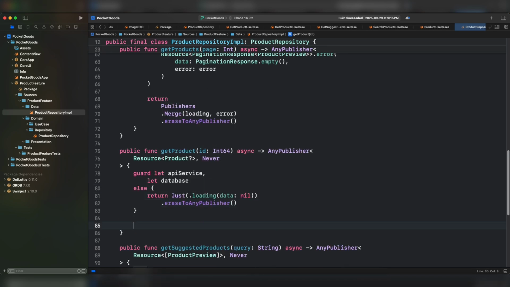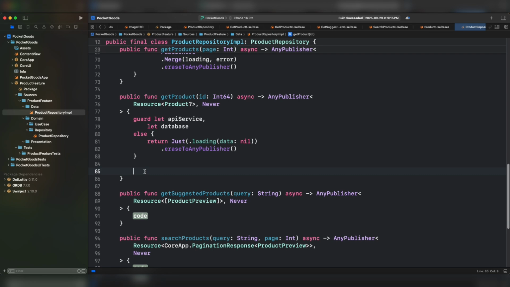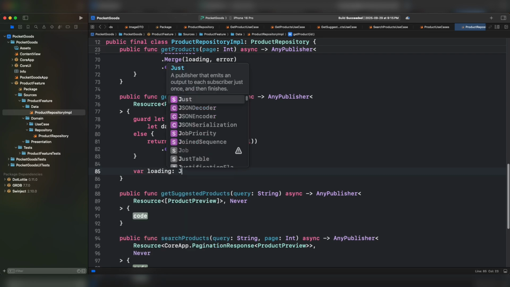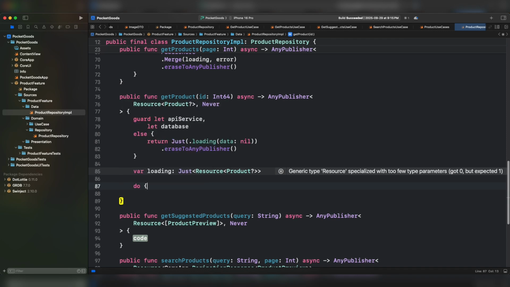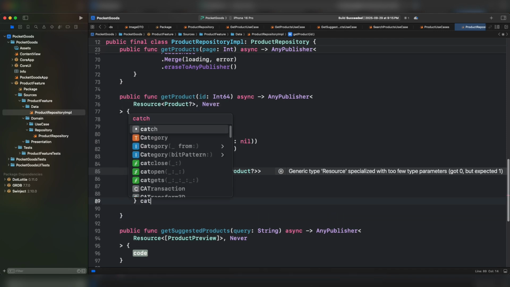Now I'm going to declare a variable for the loading state because it's going to vary. So basically it is of type Just and Resource of type Products, which is null. We're going to handle the API call. Therefore, let's surround this block with try catch.